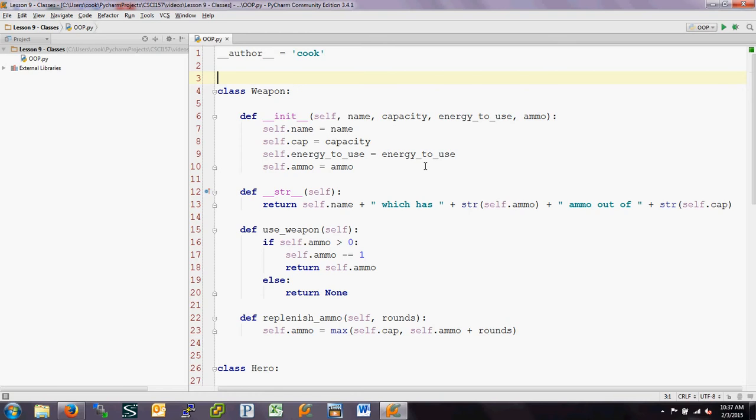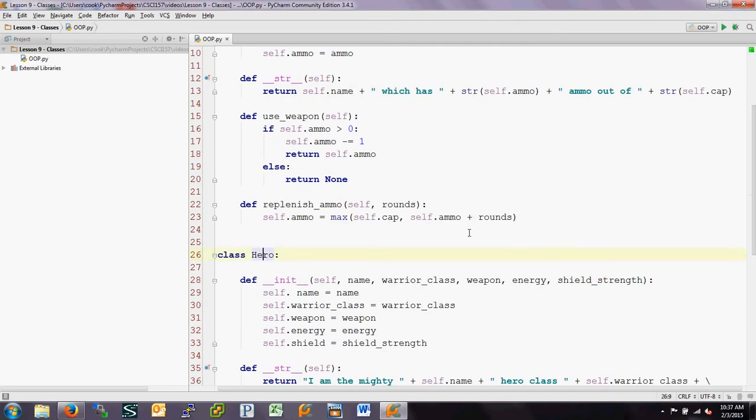Then I got in the process of designing this thing and realized I really didn't know a whole lot about heroes or weapons. So I ended up having to make some things up here. It didn't come out exactly the way I was anticipating. But anyways, so we're going to have a class weapon, and we're going to have a class hero.